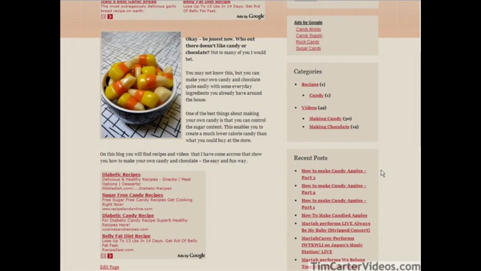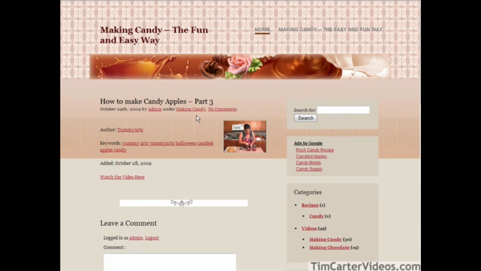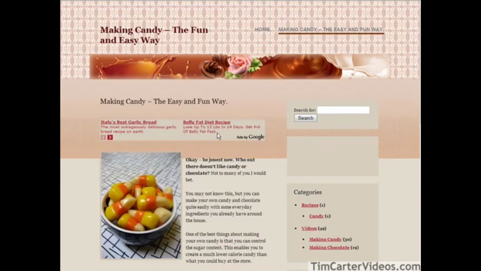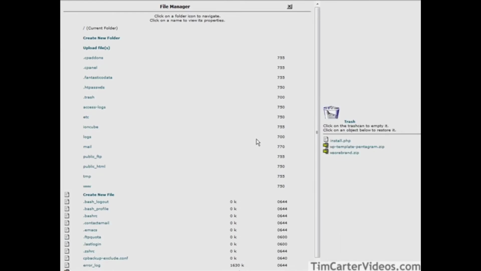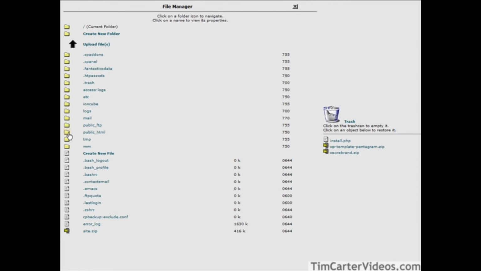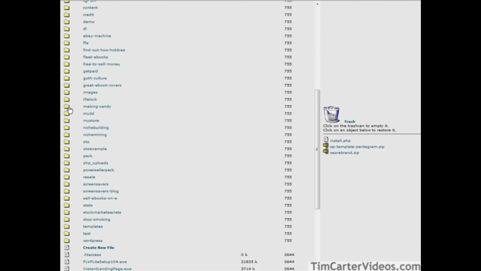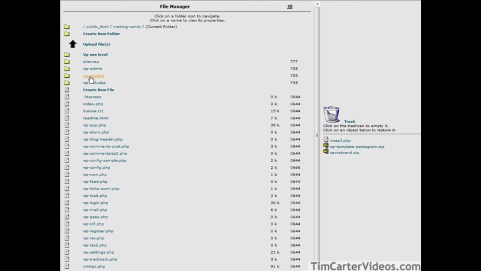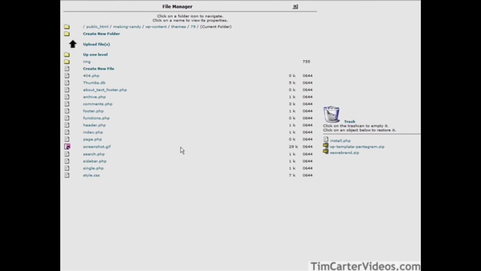Now you might also want to put it where your posts are. So if you go to your post, you might want to have your AdSense show up in here as well. And to do that, all we have to do is modify the template and put the same code on there. Now to do that, what we can do is we can go to our cPanel. Then we'll go to the File Manager. And to where our blog is, Public HTML and Making Candy. Then we go to WP-Content. And then we go to Themes, where our theme files are.